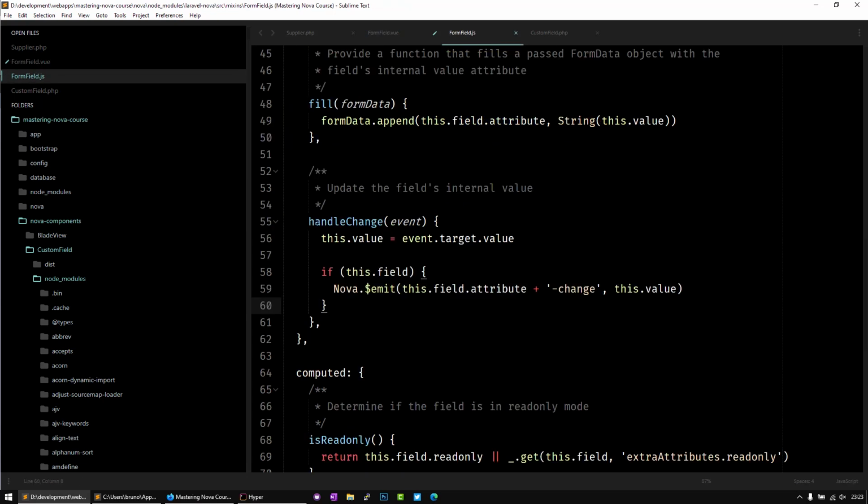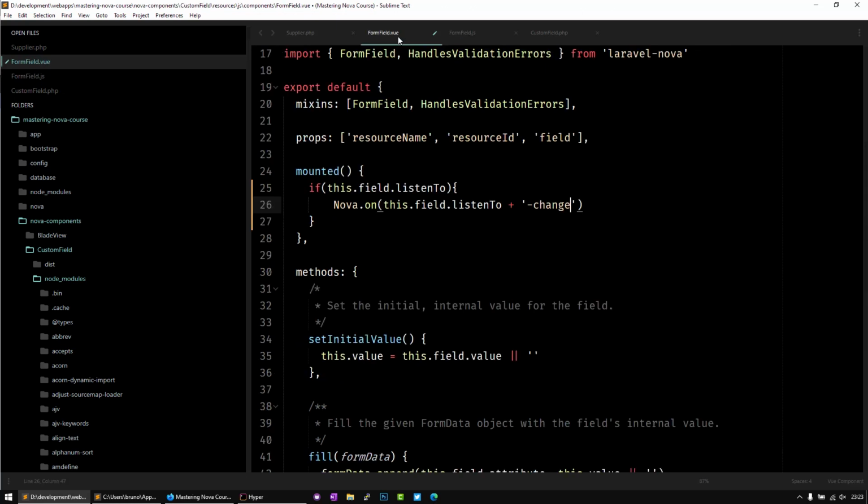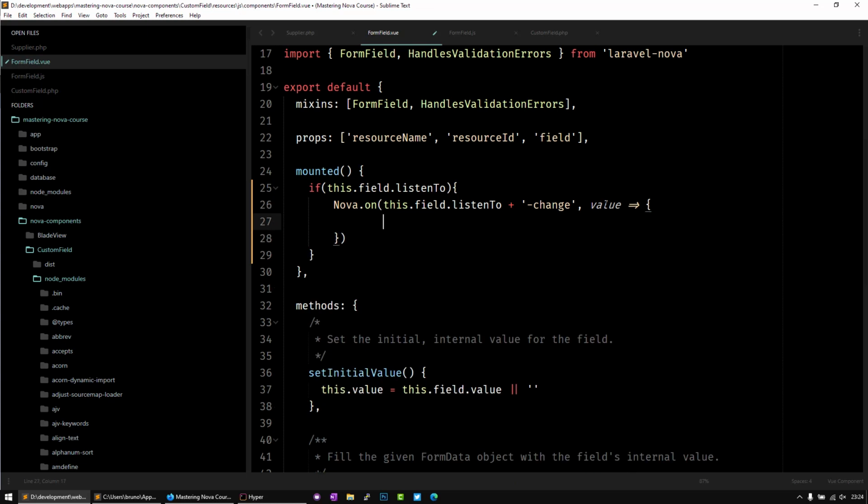So as you can see here, if the parent field triggers the emit on the change with its only name, I also want to listen to that parent field, in this case the name, so it's the name that changes. And I want to do something with that. So what I want to do is basically receive the value that is emitted there, and this is just a callback function, so callable. So you just need to come here and place this.value equals to value.